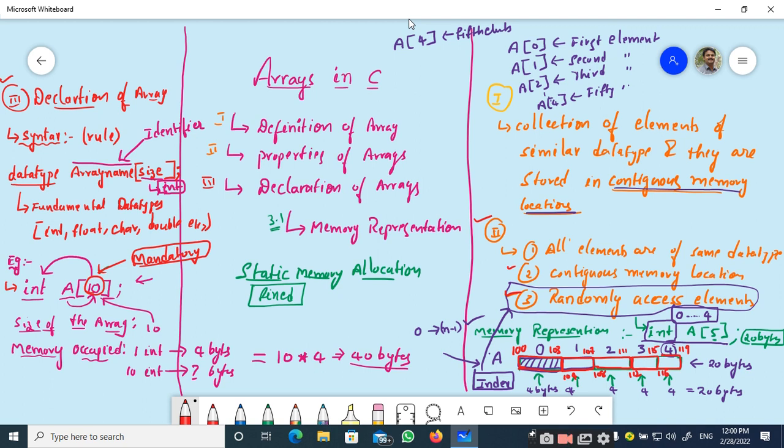And this data type can be any fundamental data type, or it can be a user defined data type. Fundamental data types are int, float, char, double, etc. And user defined data types are structures, unions, enums, etc. And we have seen how much memory is totally occupied by each array. It is nothing but the size of the array multiplied with the individual element size.